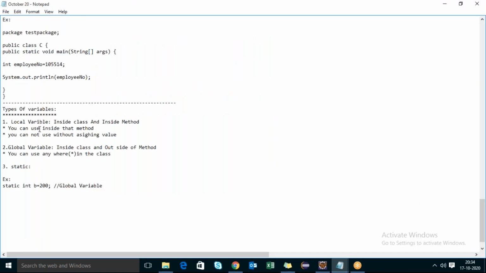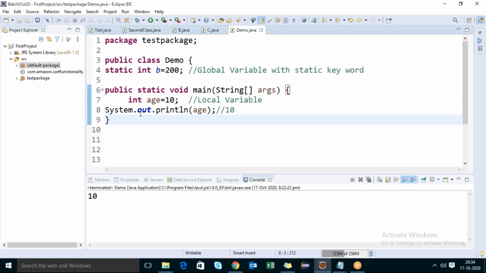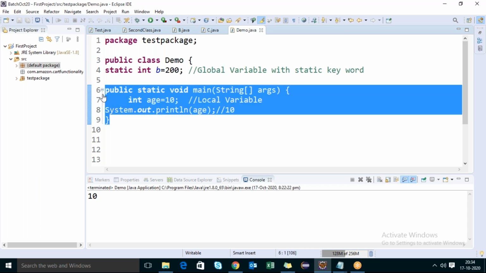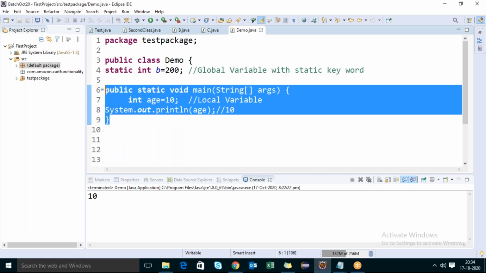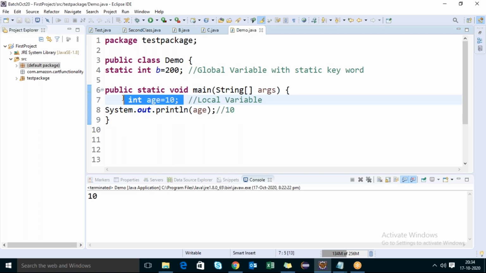Let's discuss when we have to declare a local variable, when we have to go for a global variable, and when we have to go for a static variable. If you have a requirement to use the variable only inside a particular method, go for a local variable, because a local variable cannot be used outside of that method. If you want to use a variable at the entire class level, go for a global variable.